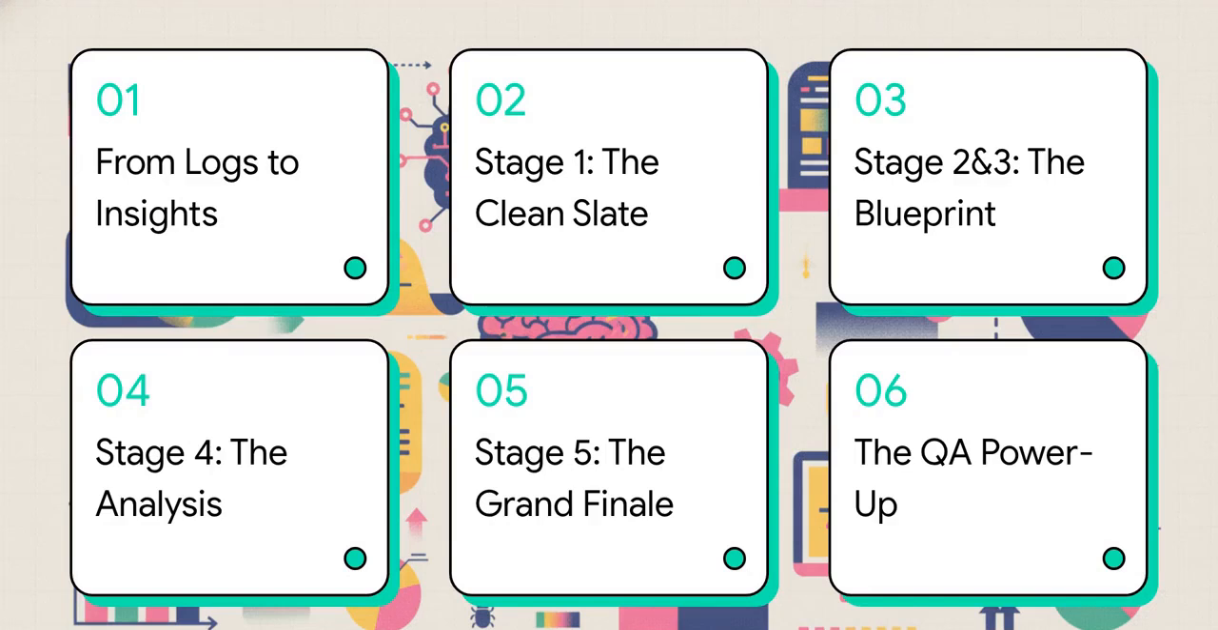All right, so here's our game plan for this explainer. We're going to walk through each of these 5 stages, step by step, and I'll show you exactly how to go from that feeling of data chaos to total clarity and, most importantly, to action.